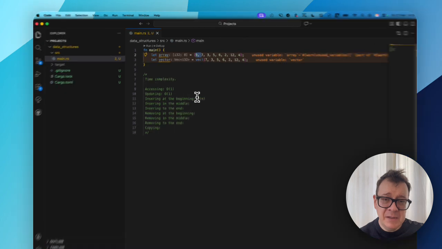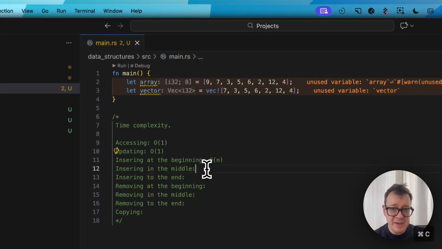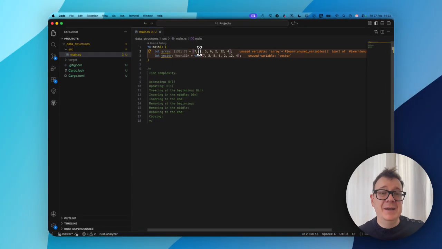Now, inserting in the middle doesn't really change anything. Let me just put it over there, O of n, because of how we are measuring time complexity. If we are dividing by a constant, it's still O of n. So it will take up linear time.